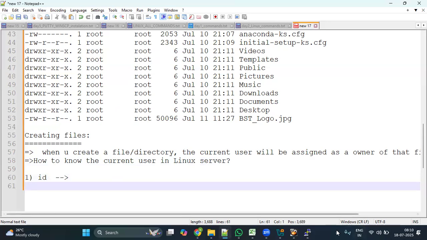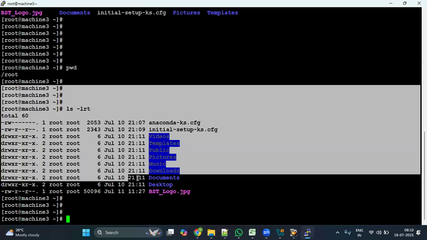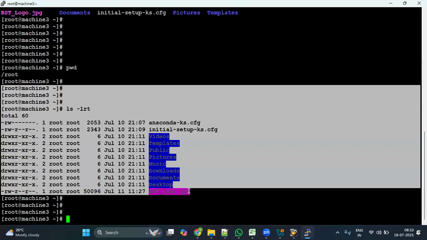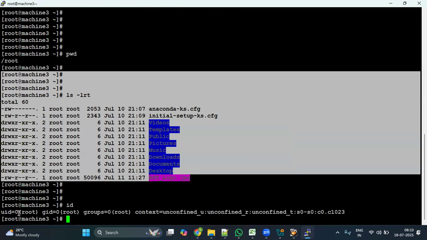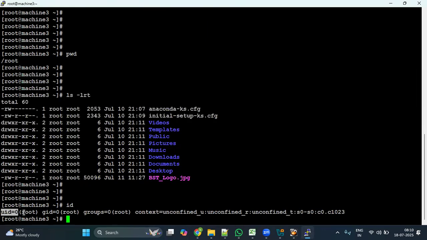Suppose I log in but I am not sure which user I am. Type id. What is the user ID? User ID 0. What is the username? This is the username. Group ID 0. What is the group name? This is the group name. So if you want to know which user is currently logged in, just type id. It gives more information: user ID, username, group ID, group name.